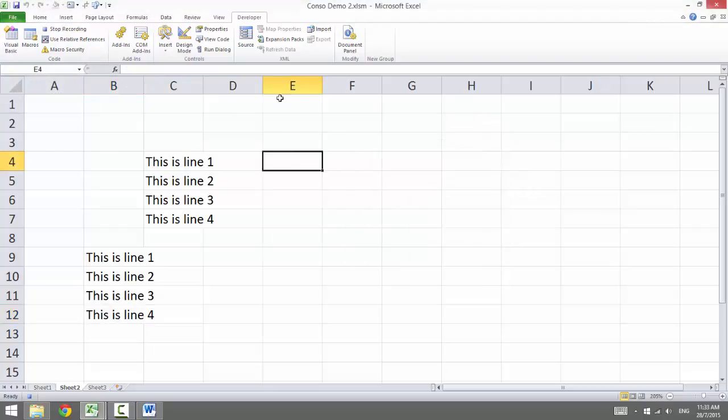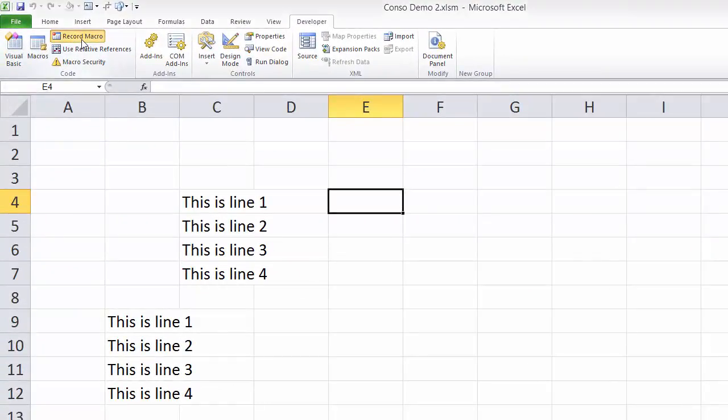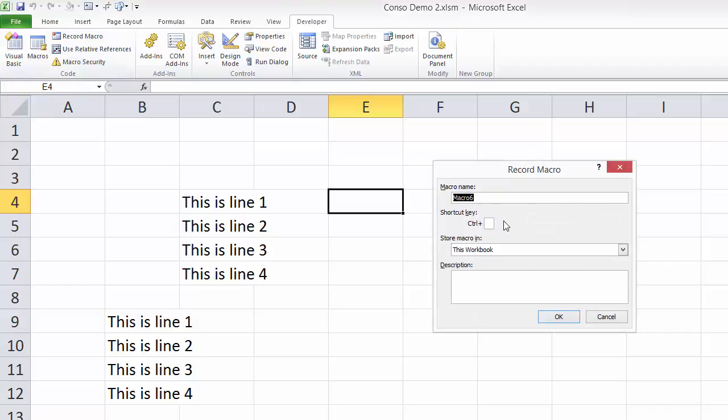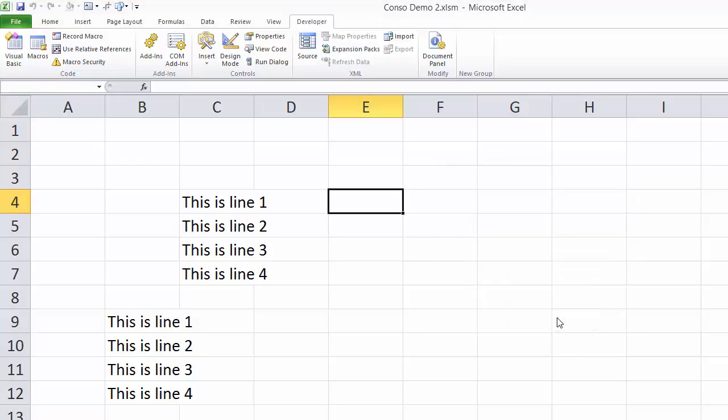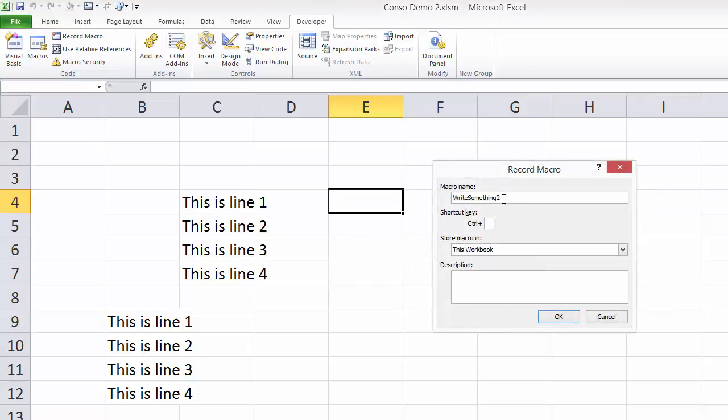Before that, let's just move to this cell. Run one more time. Record macro and just type something. Notice that this macro name is the same. See what happens if we use the same name. It asks whether you are going to replace it. No, we don't want to replace it. So we click no and we'll put another 2.